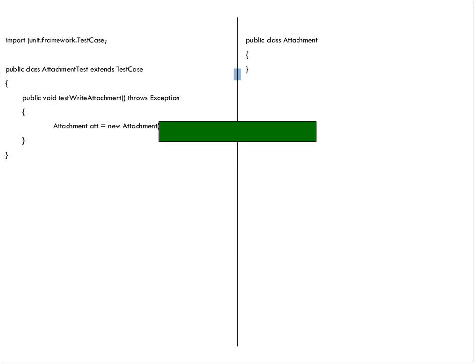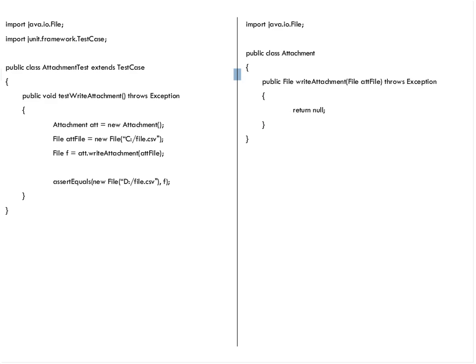Now I'll start writing tests for the actual functionality. I create a new file object, and I call my writeAttachment method, and I put in an assert. Since I'm copying from a C drive to a D drive, and the file I've passed is this one, it should check whether the new file has been copied to the D drive or not. That's a simple assert.